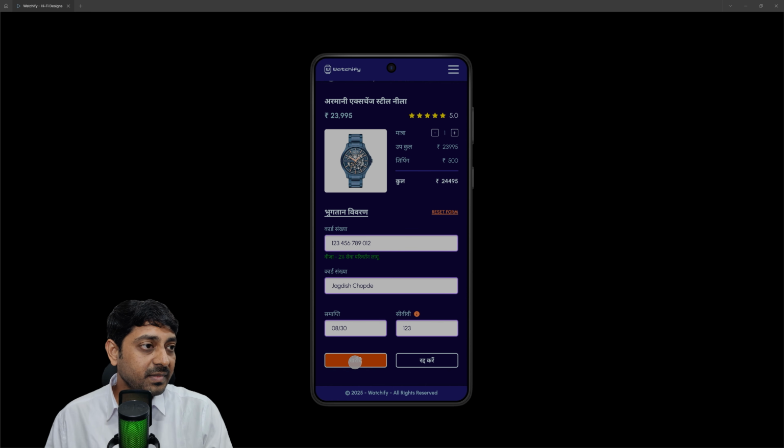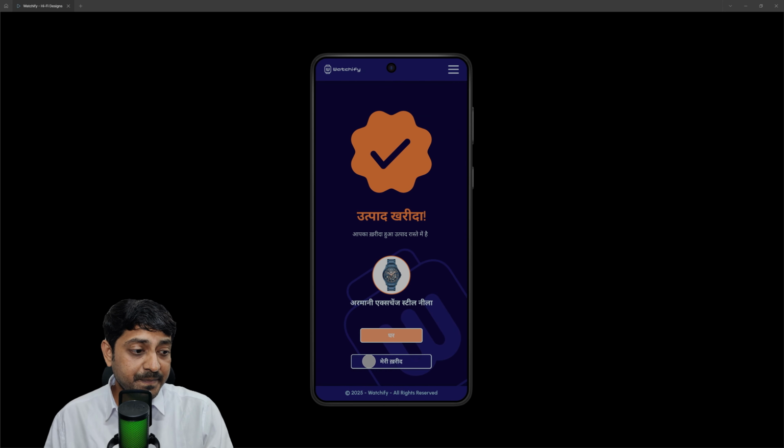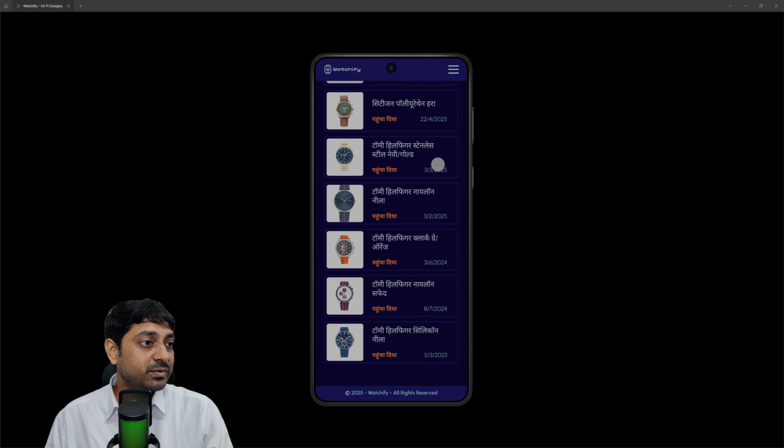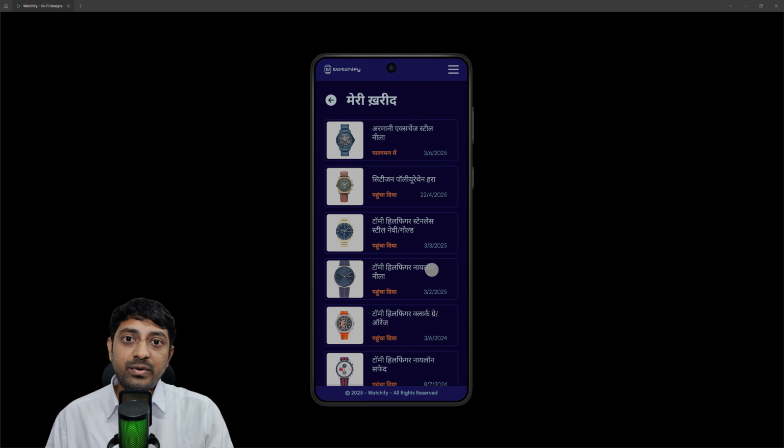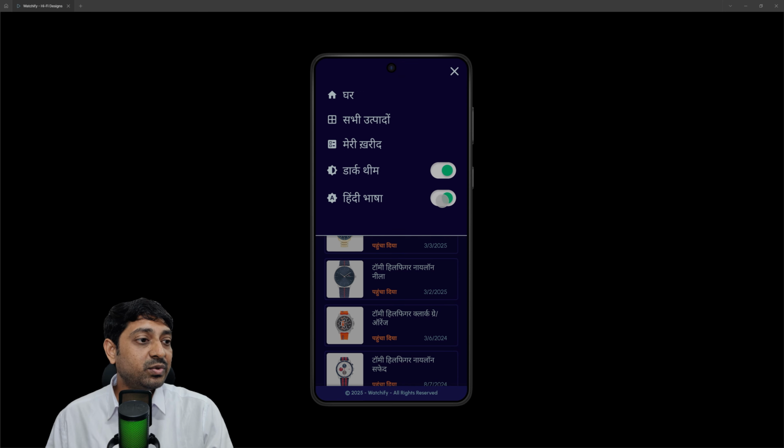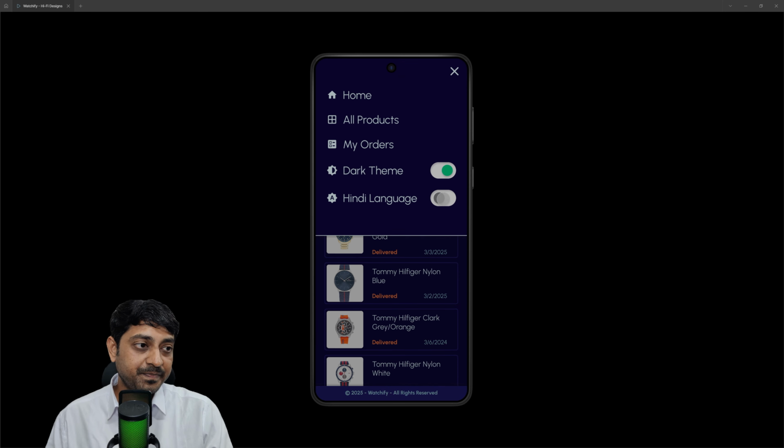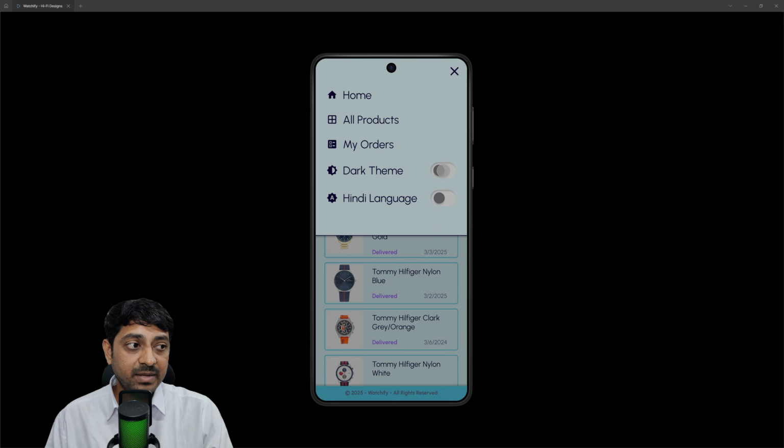Okay, and right now the form is in a valid state. Once you click on the kharide button, it will take you to the product confirmation page, which is still in Hindi. You click on my orders, which is meri kharid in Hindi, and it will take you to the my orders page, where you will see all the product names and the rest of the details in Hindi language. And we can switch it to English at any time, and we can switch back to the light theme also. So these are the interactive prototypes which our application design supports.